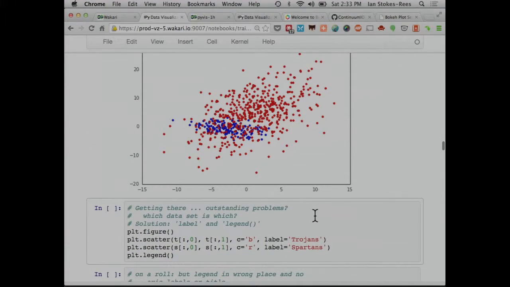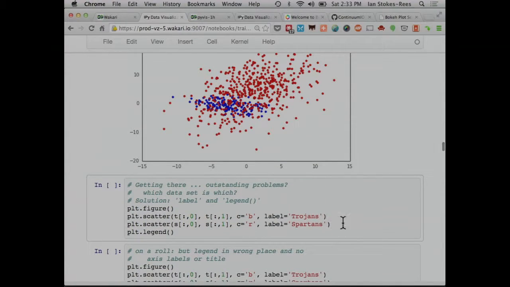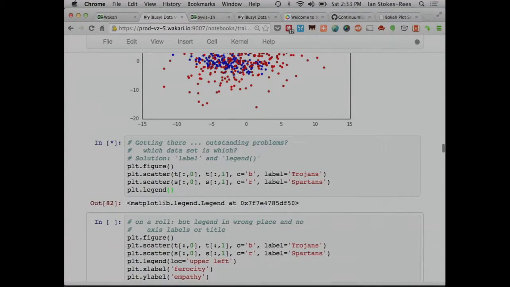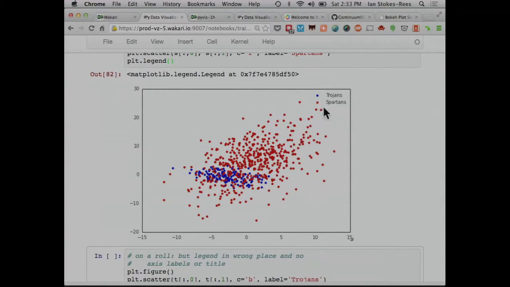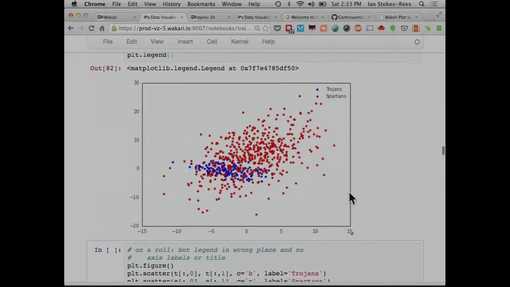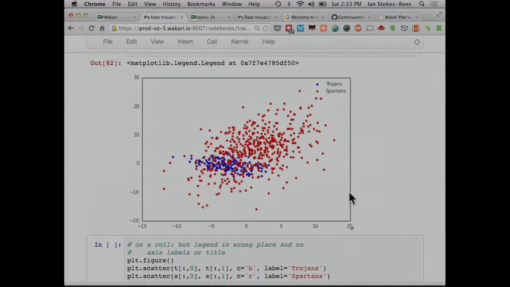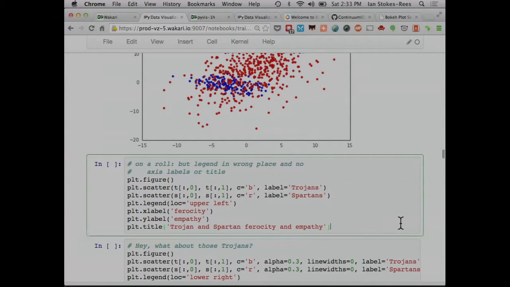Outstanding problem, which data set is which? Solution, label and legend. We put labels on our data sets. That automatically labels the plotted data sets. And then we add a legend to our figure. Getting there. Trojans and Spartans. We're on a roll, but the legend is in the wrong place. And we've got no axis labels or title.